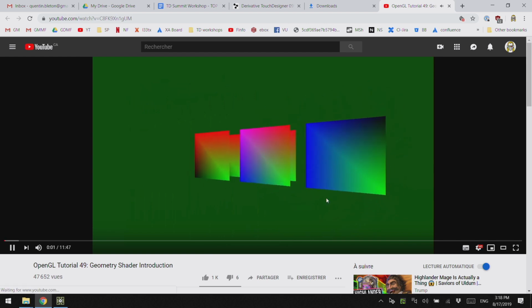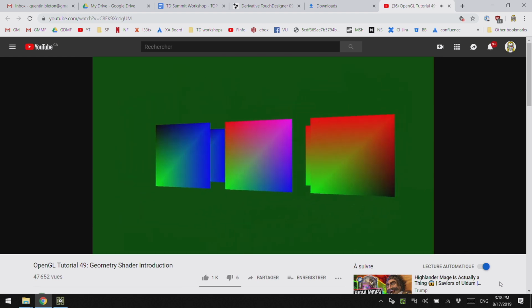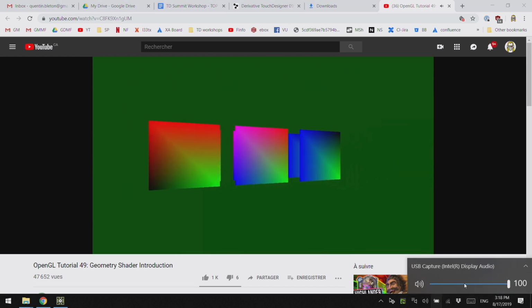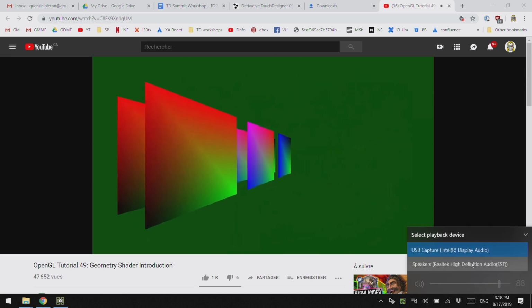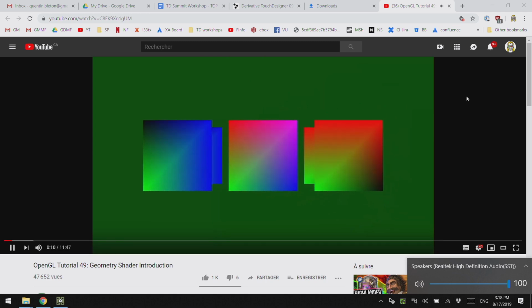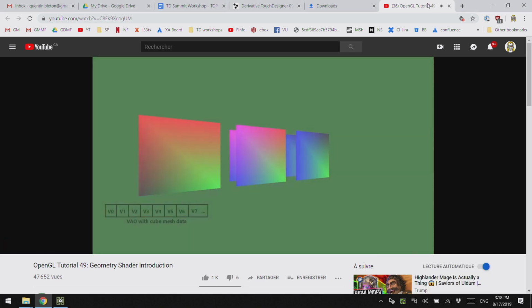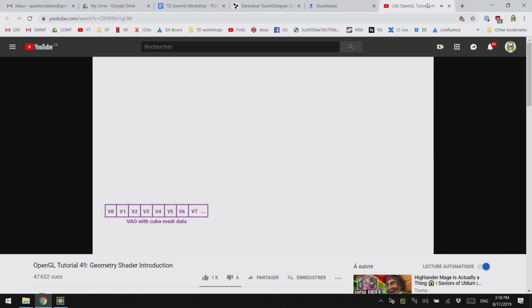Hello everyone and welcome to this week's OpenGL 3D game tutorial, and this week we're going to be having a look at the basics of the geometry shader. So before we have a look at the geometry shader, let's just quickly recap what our shader pipeline looks like at the moment. So let's say that we want to render a simple cube.